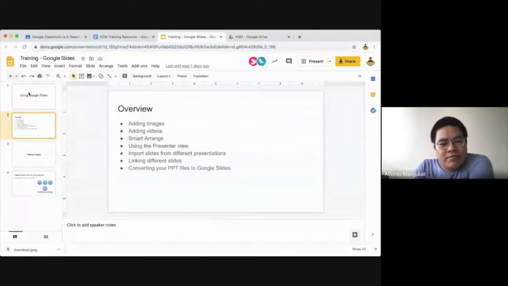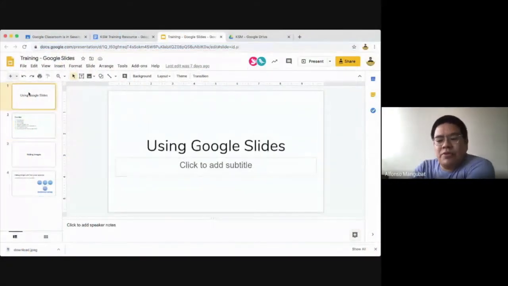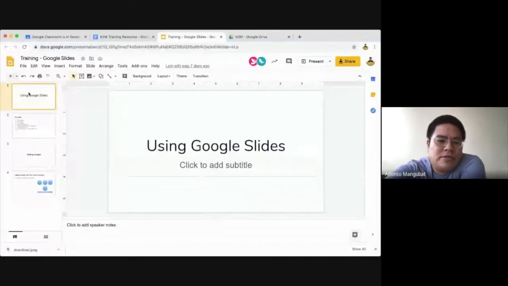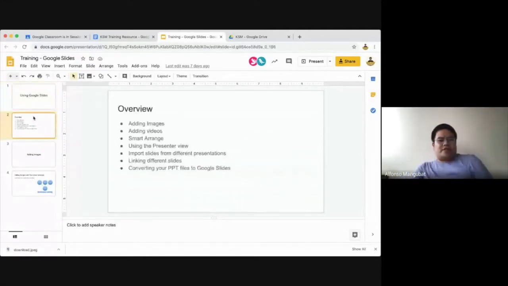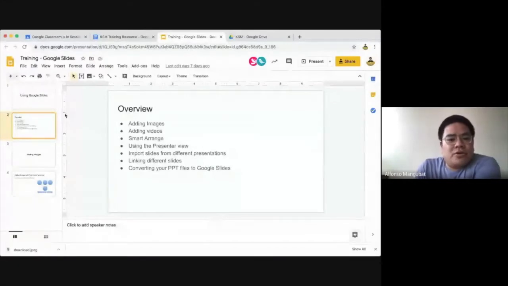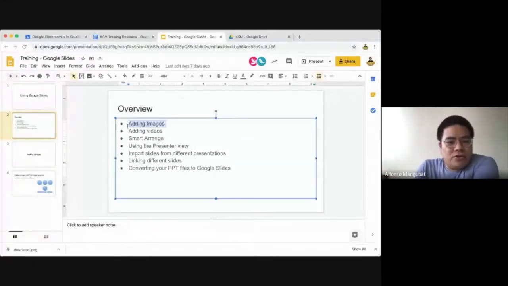Okay, so welcome to Google Slides. This is the PowerPoint counterpart of Google. So what are we going to learn for this session? Well, basically for Google Slides, we're going to learn how to add images, videos, smart arrange, using the presenter view, importing slides from different presentations, linking different slides, and converting your PowerPoint files to Google Slides.